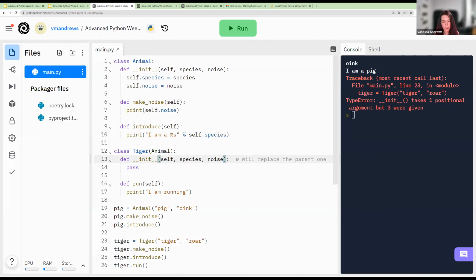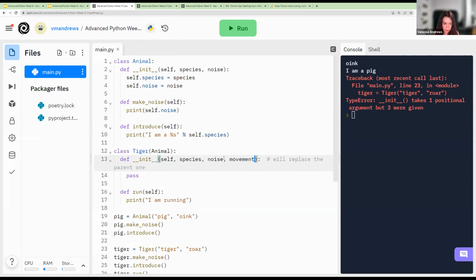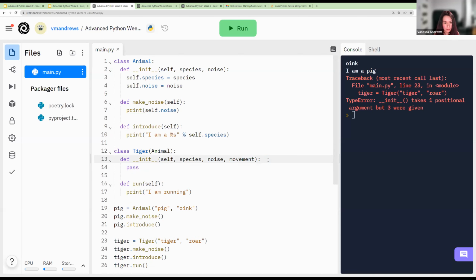Let's say I want this to have a new attribute called, I don't know, movement, because I can say it runs. So you can use, I'll just delete this comment here because it goes over the line. So yeah, this replaces the parent one. So you can go, obviously you want self.movement equals movement.